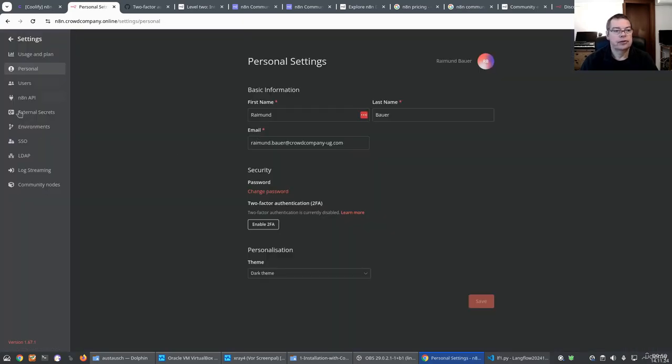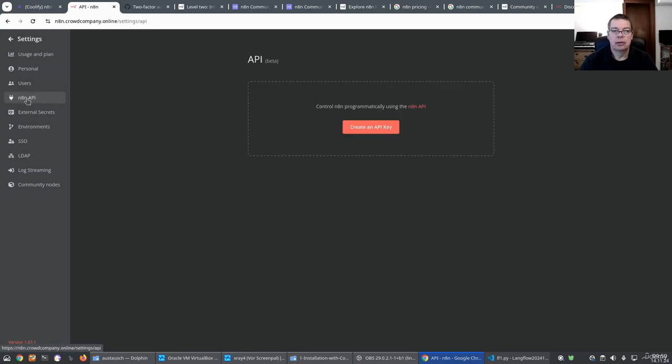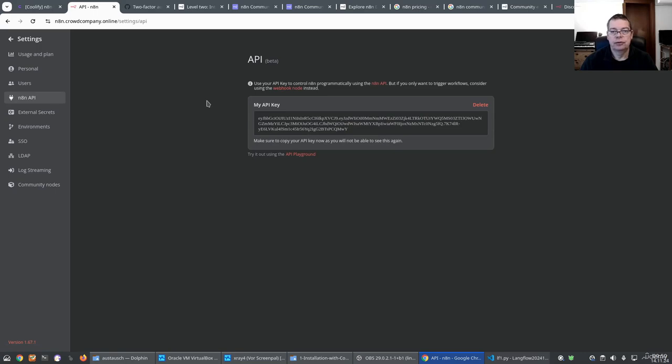And of course, the user settings, where you can set up a lot of other stuff, including the two-factor authentication, which I personally actually hate. And you see, if you would like to add some users for your team, you needed to upgrade the version. Here we can create an API key, which is helpful to communicate with other kinds of applications.